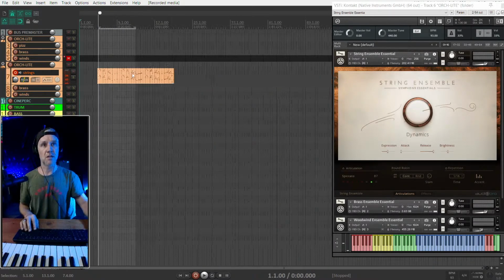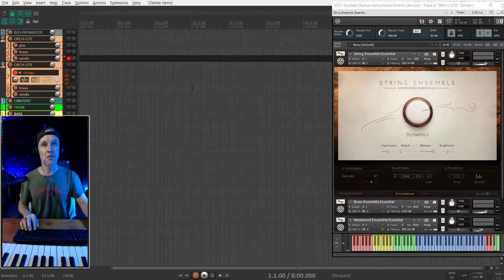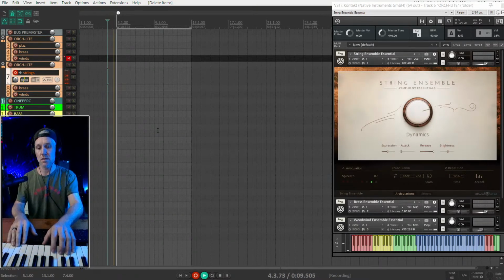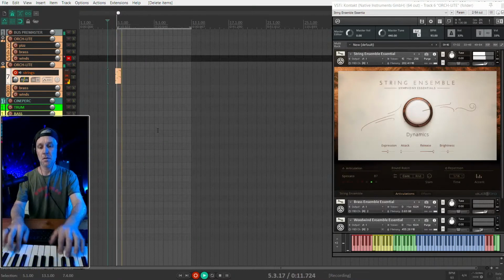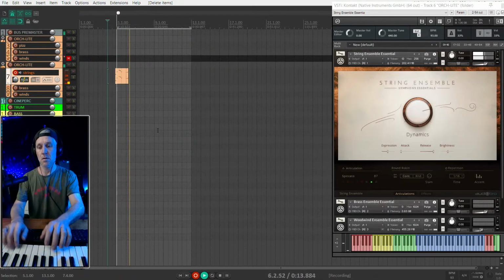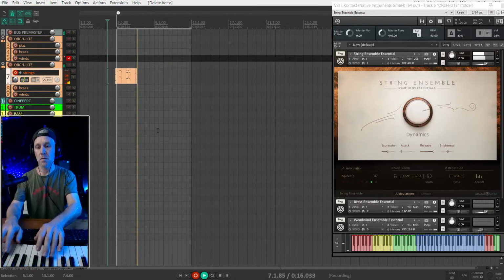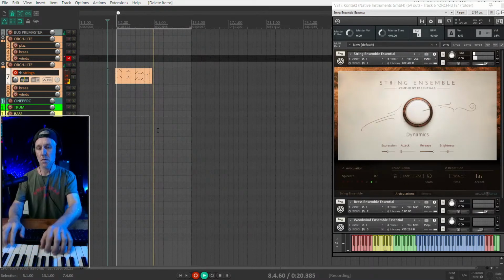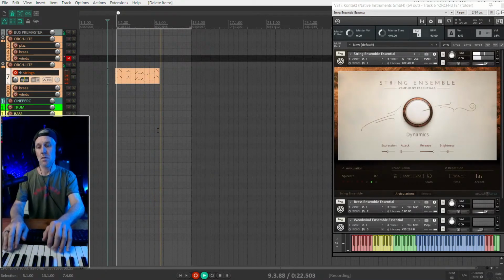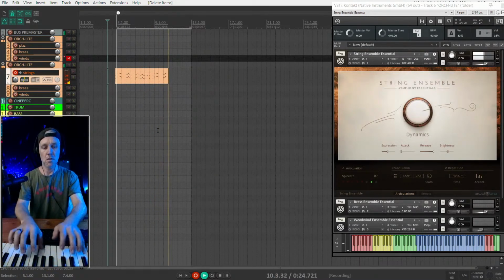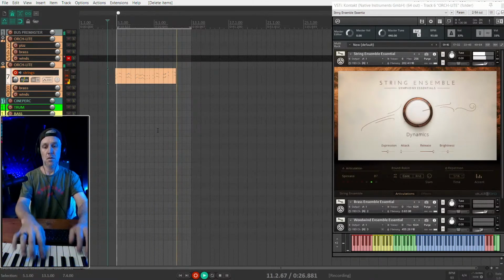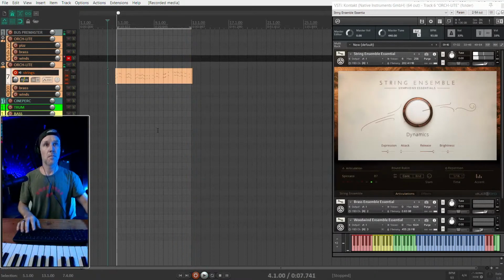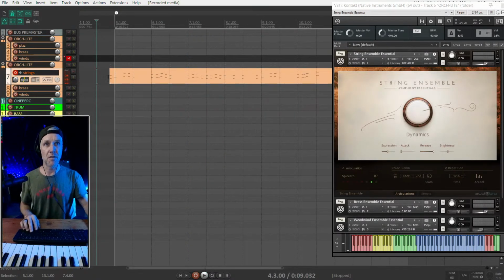Okay, well, let's have that as an opening passage. It doesn't have to be perfect. Let's get that as an opening passage. 1 2 3. Okay, not bad. Just a little bit of improv there.